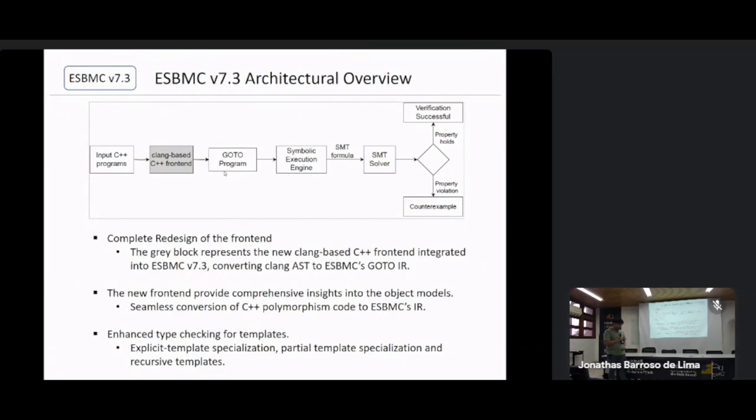This Clang AST has many other advantages, especially because the extra information that it contains makes it easier for us to create the virtual table to handle the polymorphism. And it also solves for us the issue of recursive templates. It tells us exactly what we should have. Next slide.